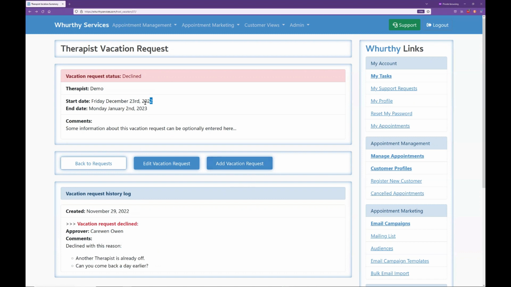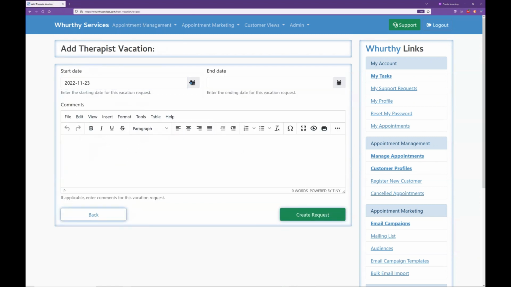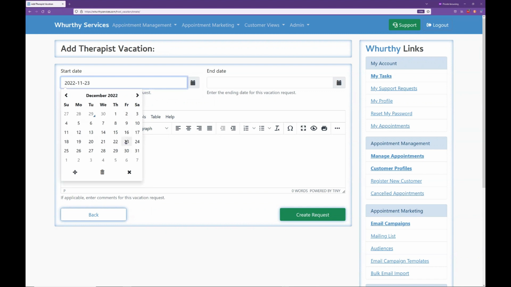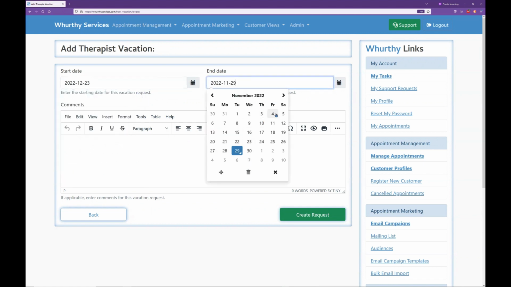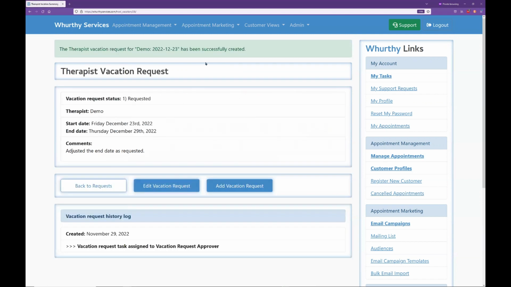And so from there, the service provider may go, okay, well, I'll put in a different date, can you come back a day earlier? So I'm actually going to come back. I'll do the add vacation request. So I'm going to go from the 23rd of December, and rather than coming back on the 1st, I'll be back for the 30th. Maybe they needed someone on the 30th of December. So, adjusted the end date as requested. And so I can now create the request. And there we go, that's come through.